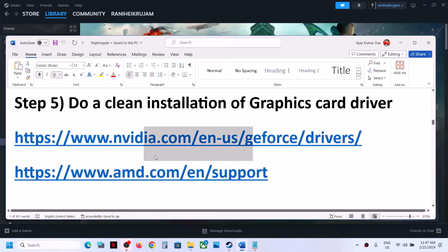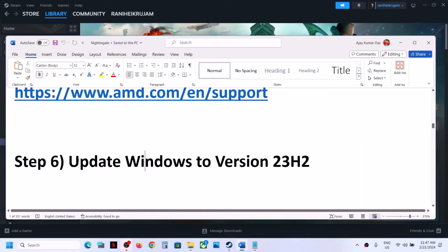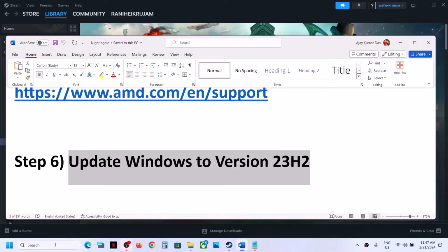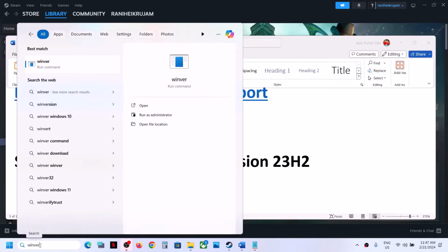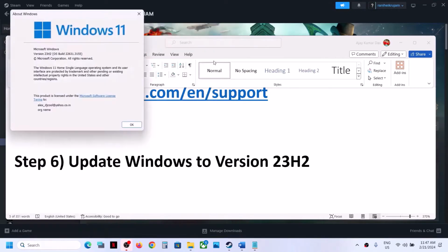Now the next step is to update Windows to the latest version, and the latest version right now is 23H2. You can check by typing winver in the Windows search box, and then you can check the version over here.